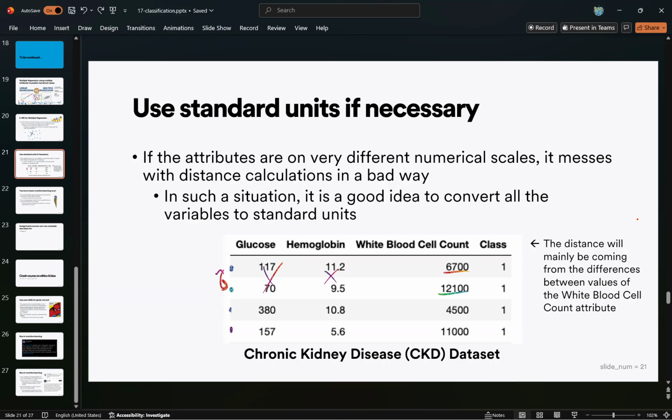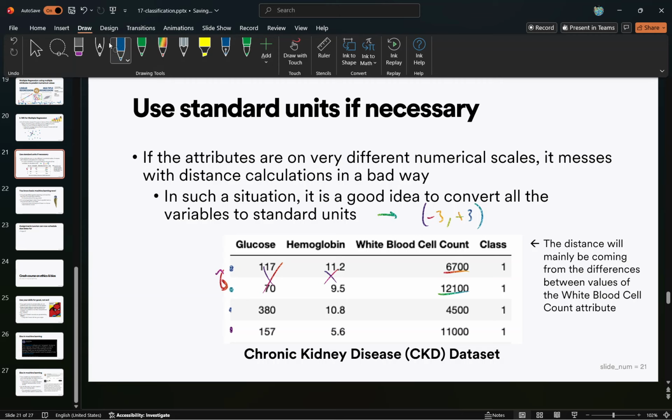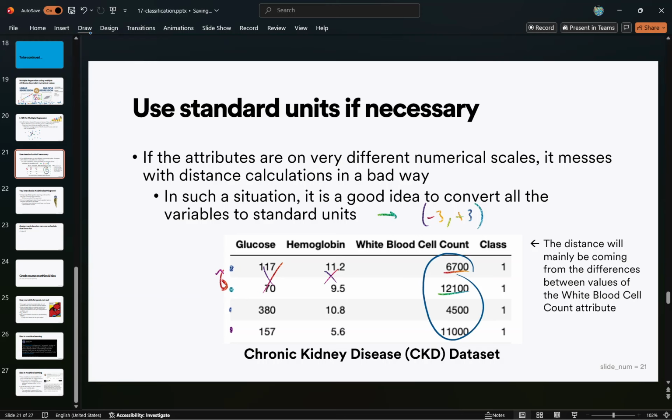They're all going to be between -3 and +3, or at least -4 and +4 if it's not normally distributed. Even those are pretty much all within that many standard deviations. That's way better than being 1,000 off over here and 3 off over here. That puts them all on the same even playing field.